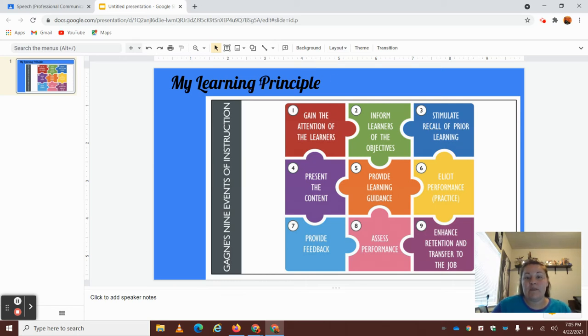The learning principle that I've chosen to go with is Gagne's 9 events of instruction. The reason I went with this learning principle is because it made sense to me in terms of following an order for e-learning, for asynchronous learning, or for virtual learning. And I really like the fact that I can physically see what each of the steps are, and I can assign a task to it.